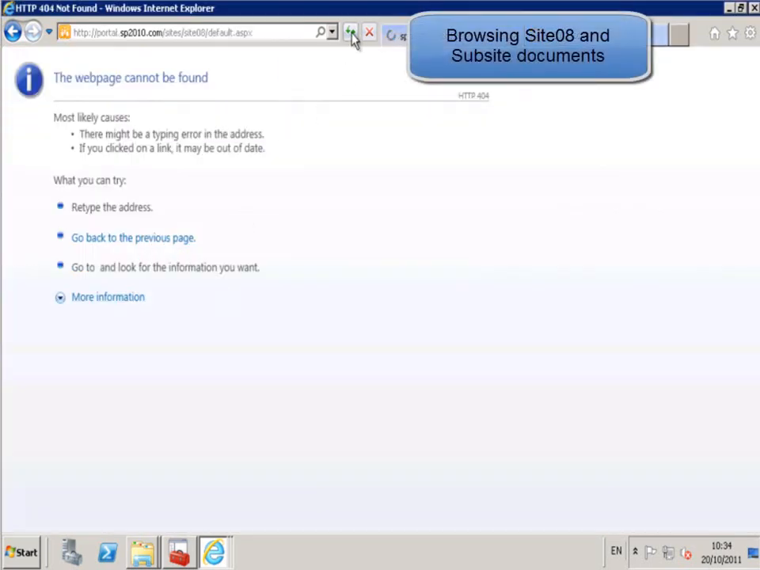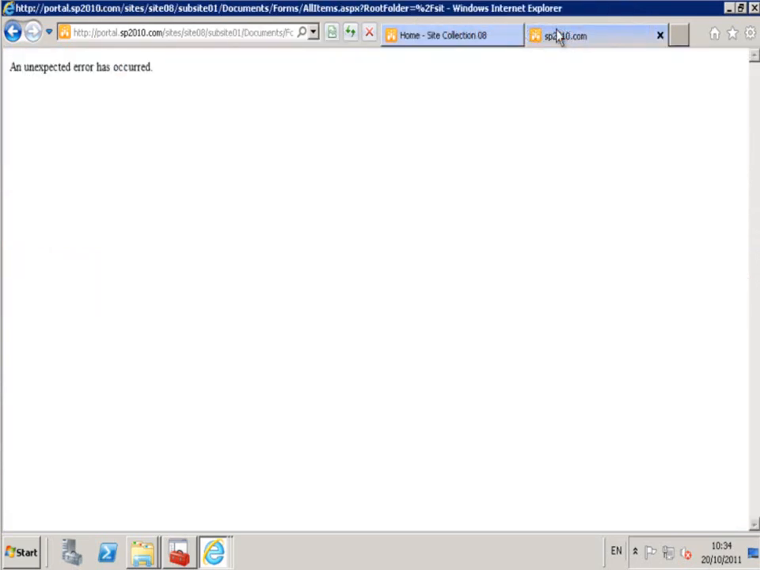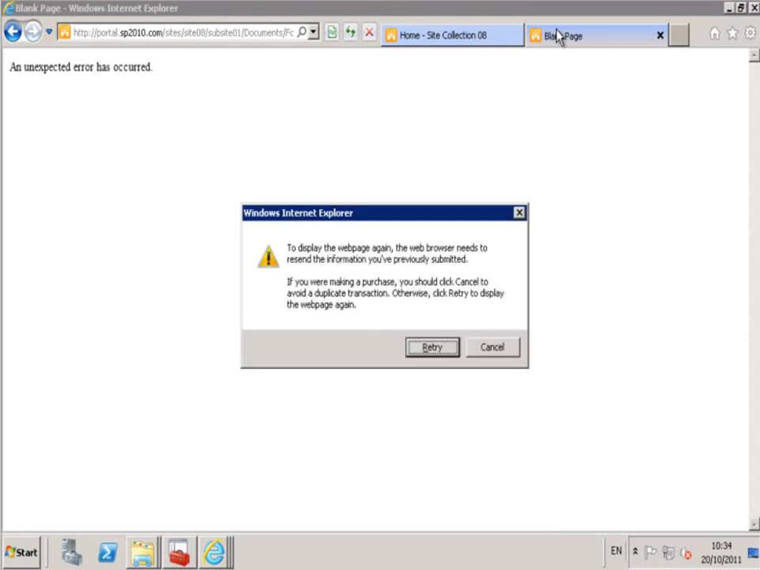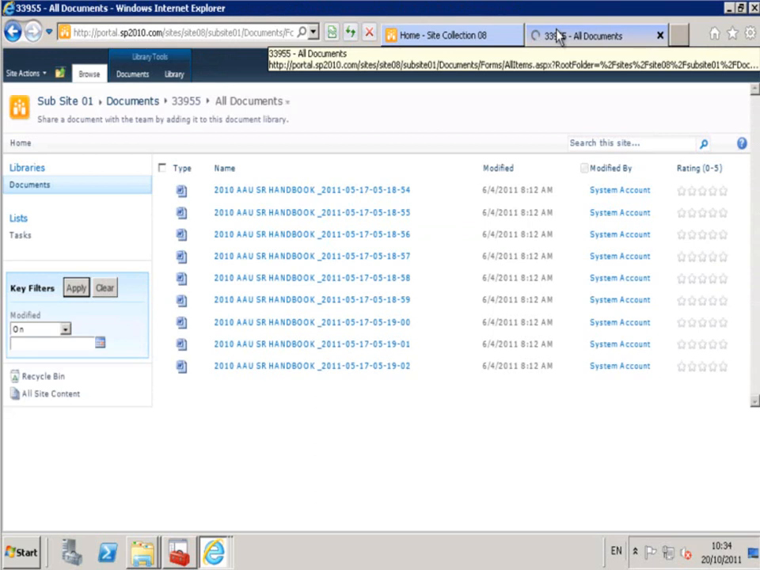Now we're going to do a refresh on that site 08 and we see that it's there. And let's see if we can browse to the subsites and see the documents. And there they are. Successful restore.